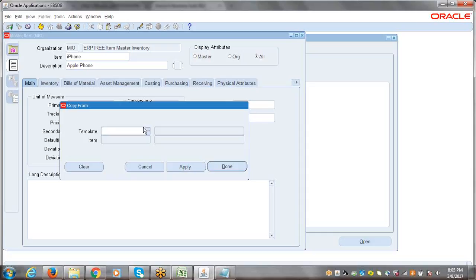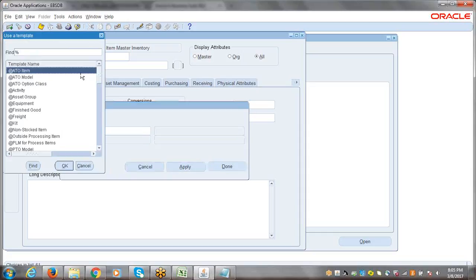There are multiple templates in this, because this is a vision instance. You can see multiple. Even in a fresh instance there will be a few templates by default. But as per the business requirement, remember, the SCM consultant will be working on inventory. They'll create all the required templates which they require for item definition type. So many templates we have.